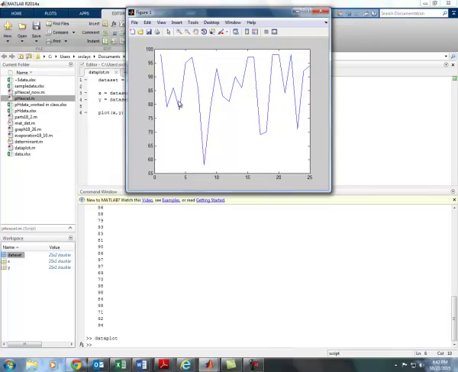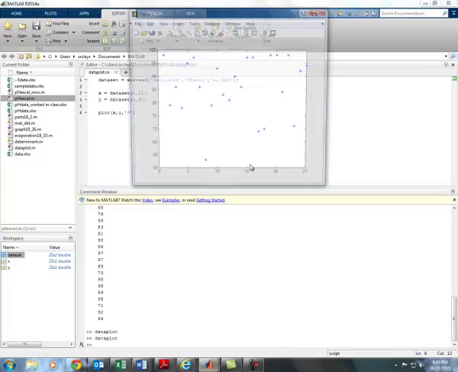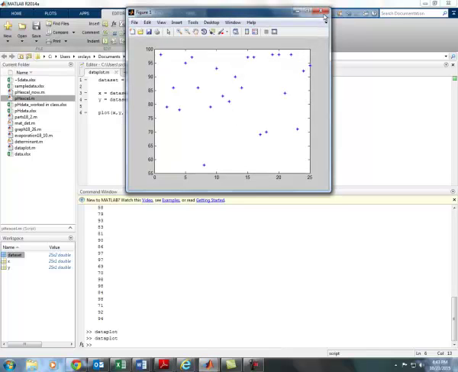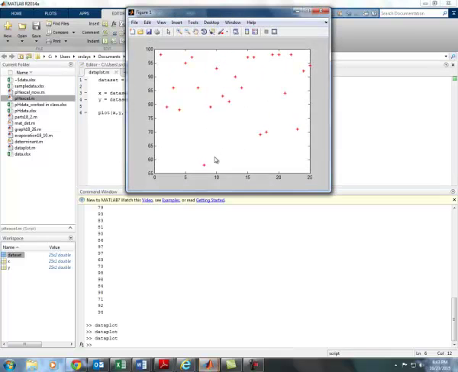It has defaulted to a blue line connecting all of our data points. We can close our plot, and now to change how it's displayed, we can put another comma in there and in quotes put some key codes as to how we'd like it displayed. So we could put, we want everything to show up as an asterisk, and run it, and now all of our data points are asterisks. What if we wanted them to be red asterisks? We can put an r in front of the asterisk, run it again, and now we have red asterisks.